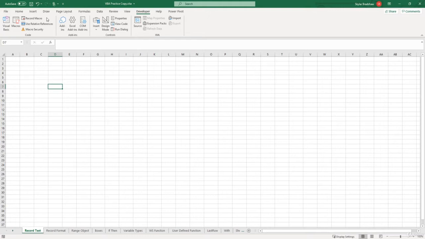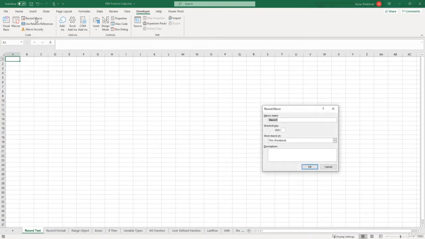So let's start simple. Let's click inside cell A1. And to start recording our macro, we need to select Record Macro. And we can give our macro a name, a shortcut key on your keyboard, but be careful with this because you don't want to overwrite another Excel shortcut. And we can tell it which workbook to save this macro in. We can just keep it for this workbook, and then give it a description. I'm just going to leave all this blank for now, and click OK.